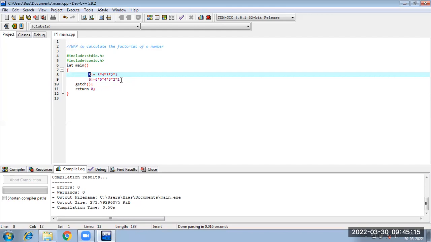Whenever my I becomes equal to my number n, whatever number you want to find the factorial of, we stop the multiplication, right? And the result, whatever variable name you give it, we will initialize that variable to 1. Why? So that it does not have any garbage value.